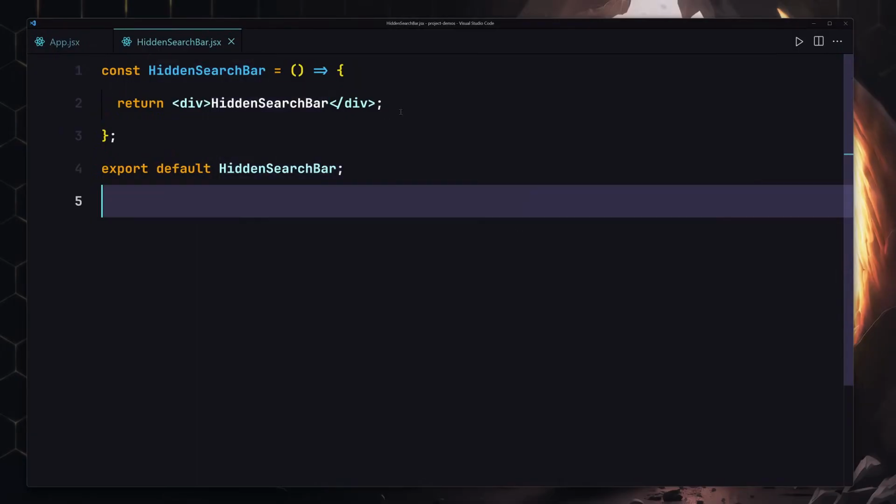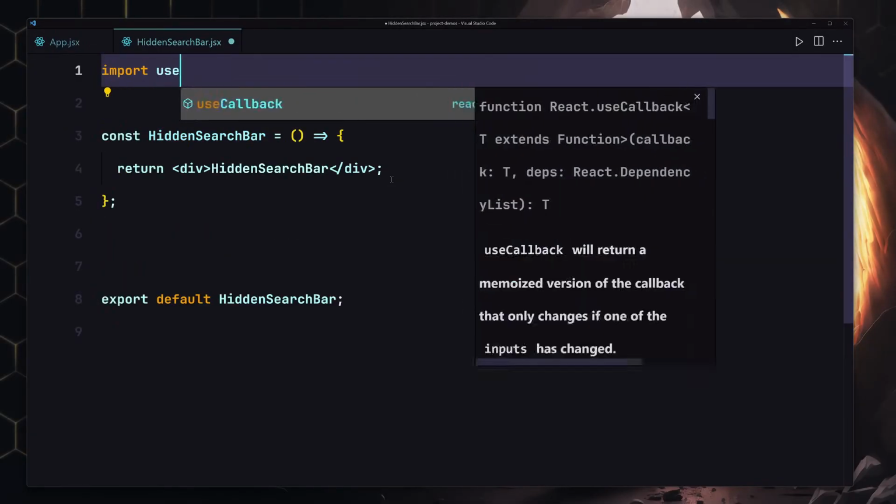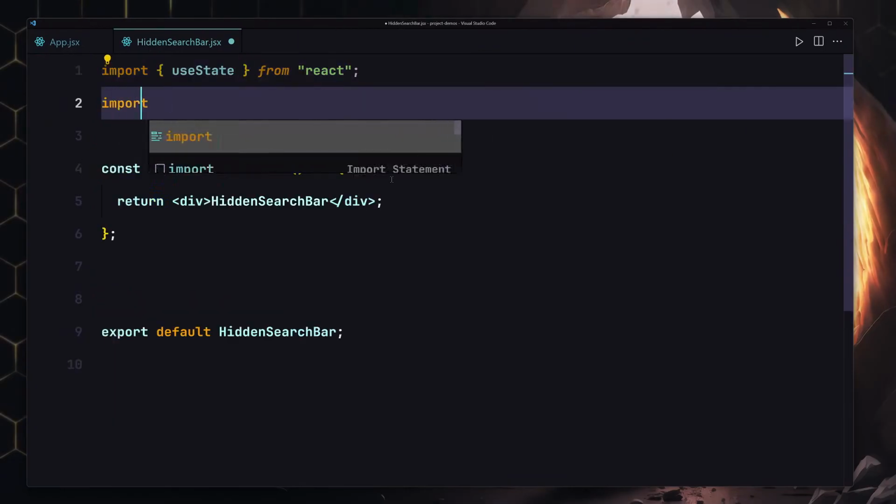So the next thing that I want to do is that I want to grab first of all my state. So I'll use useState, and we would also need to grab our CSS.